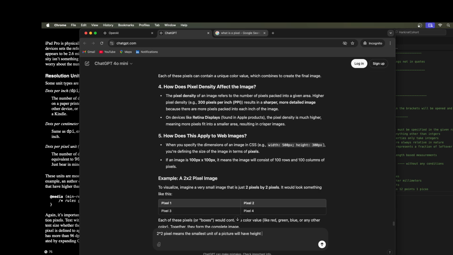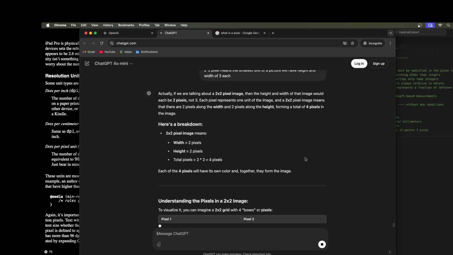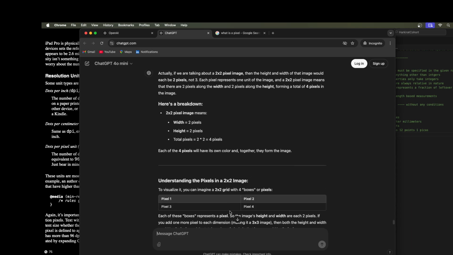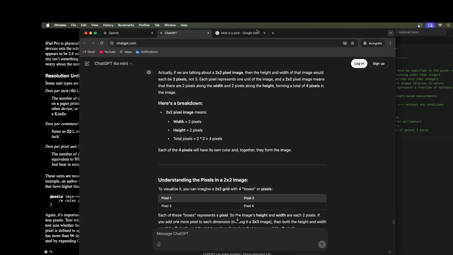Height and width going up to 2. So basically the height will be 2. Let's check a 2 cross 2 pixel image.